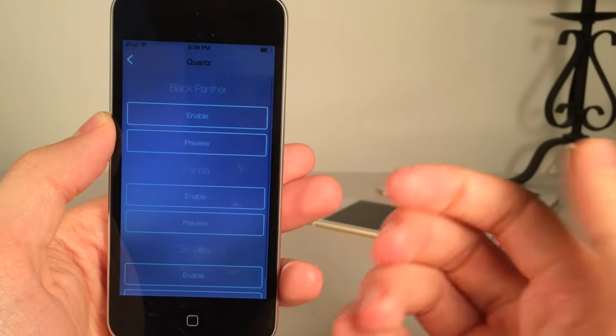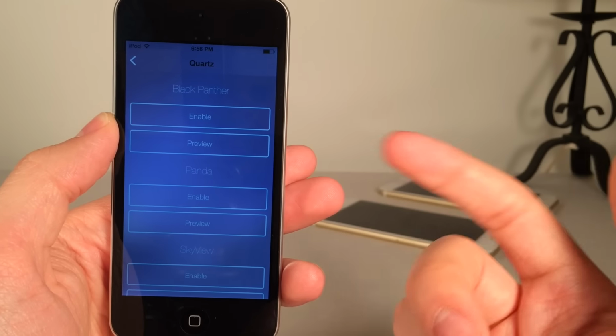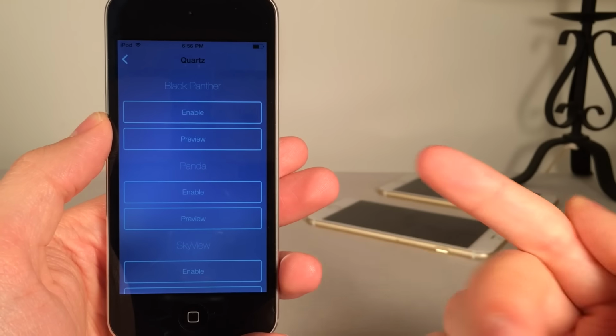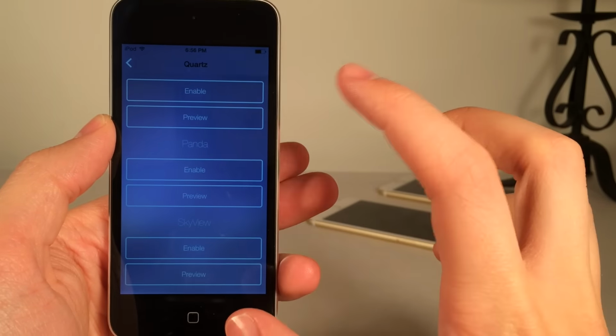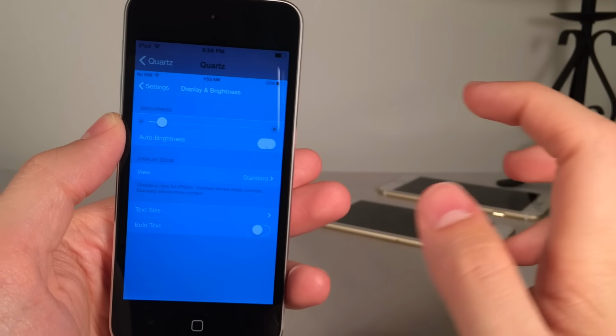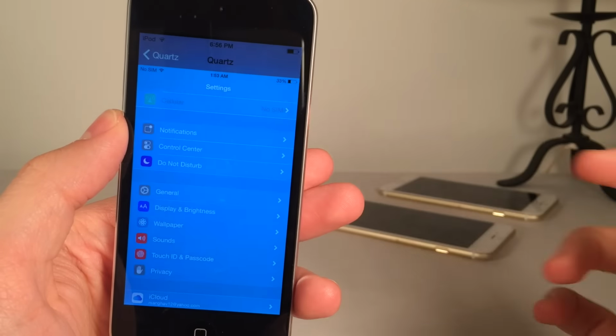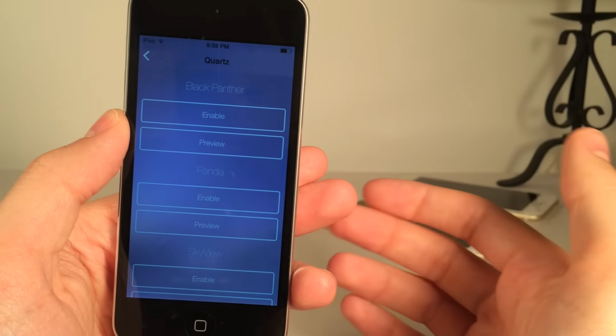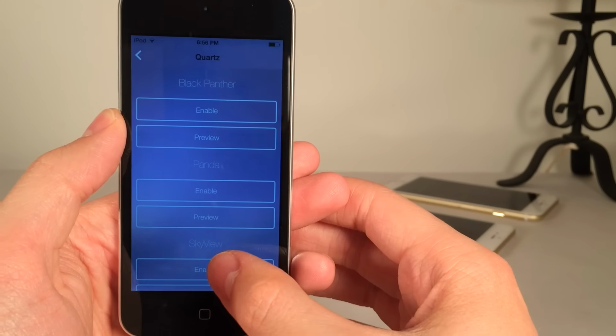So if you go in here, you have 3 themes to choose from: Black Panther, Panda, and Skyview. So if you want to preview one of these, just go ahead and select the preview button down here. And as you can see, it'll give you a live preview of what it's going to look like. It'll have a little slideshow, as you can see. And if you want to enable one of them, just go ahead and select enable right here.